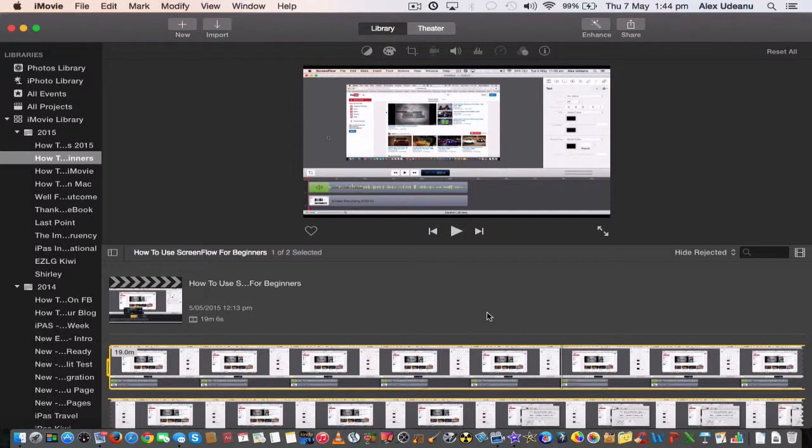Obviously, to use iMovie, you will have to have a video. Either you record it with your camera or with ScreenFlow, like a screen recording or something like that, and you want to add maybe some music, maybe an intro, an outro. Maybe you want to cut something out of it because you didn't like something, and I'm going to show you how to do all this, and also how to export. But let's start with the beginning.